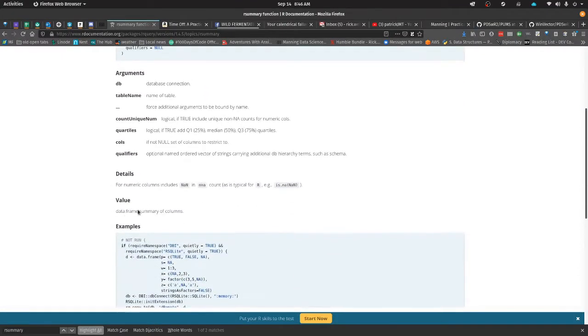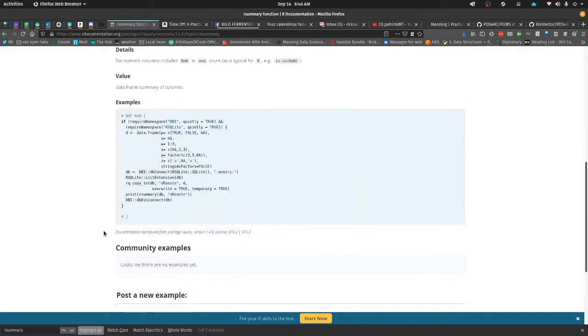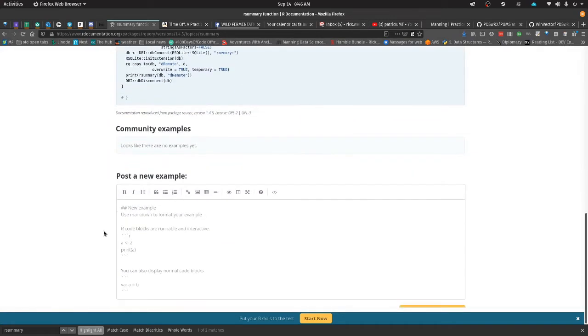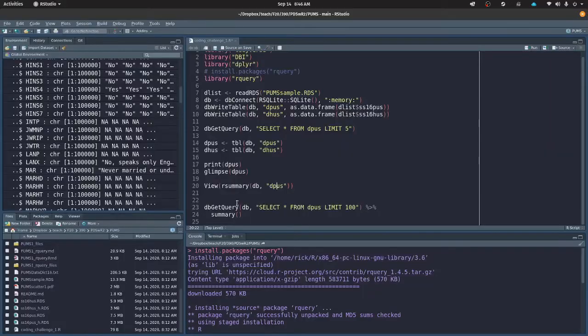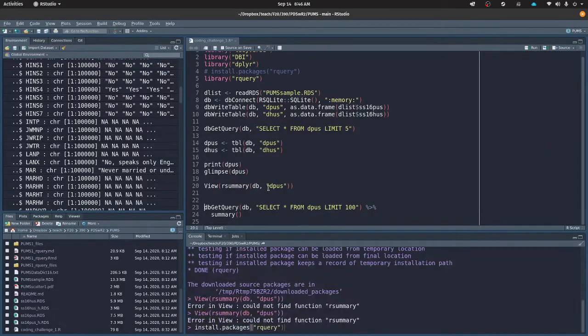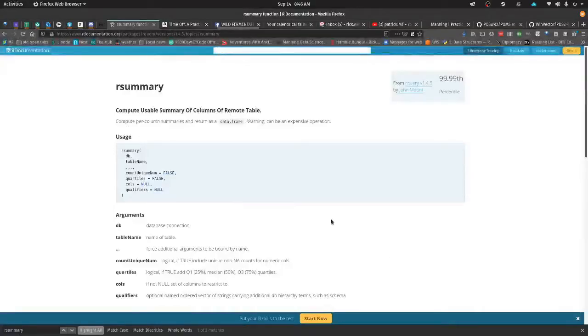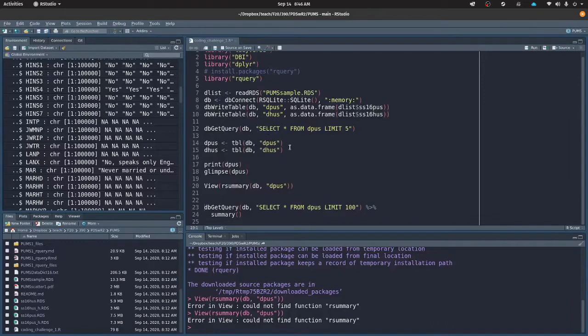So this is what we're trying to do. This should be available. 4.5, this is how to use it. Let's just try this one more time. Could not find the function rSummary. Am I mistyping this? rSummary. No, this. All right, this is just being a jerk.